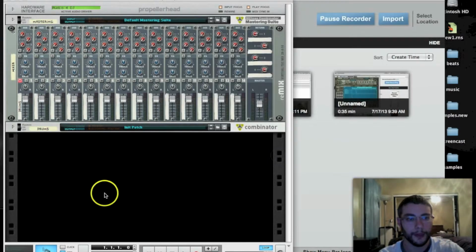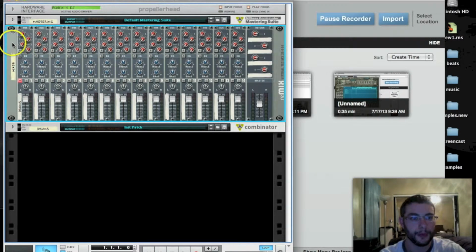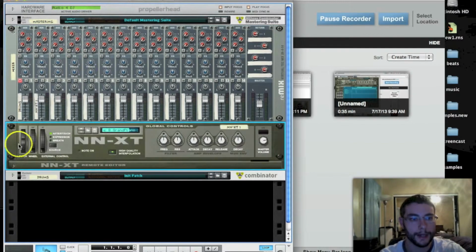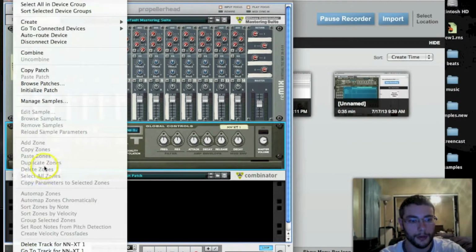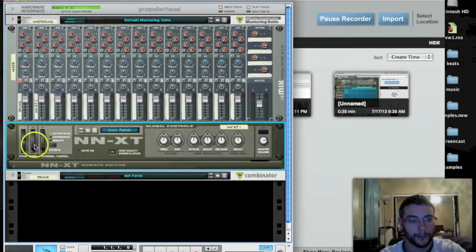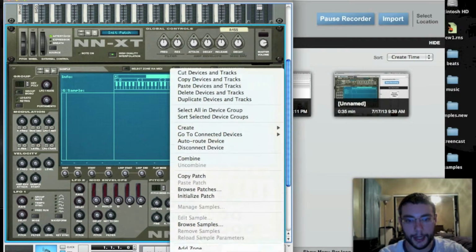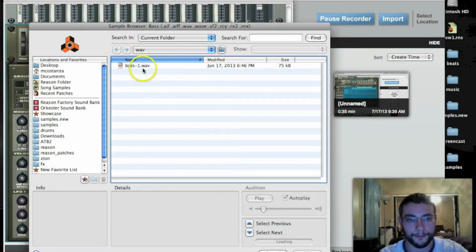Okay. So over in Reason, I'm going to create an NXT sampler for the bass. And I made it a blank patch, and now I'm just going to add my bass sample in here.